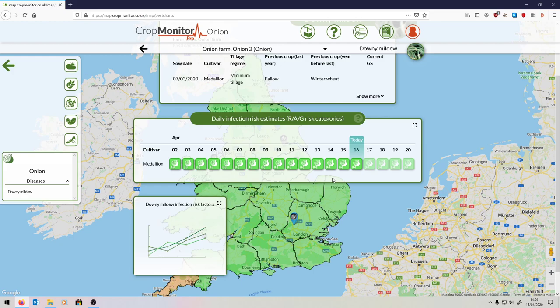It's important to note that the risks presented in this box are the risks of infection, not the risk of symptom development. And we see that information is available for the previous 14 days, but also today and 4 days ahead of today.